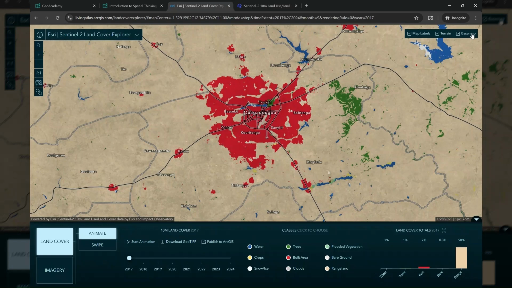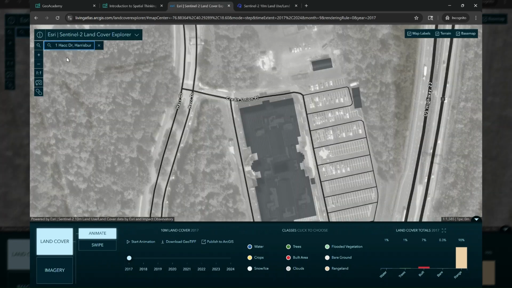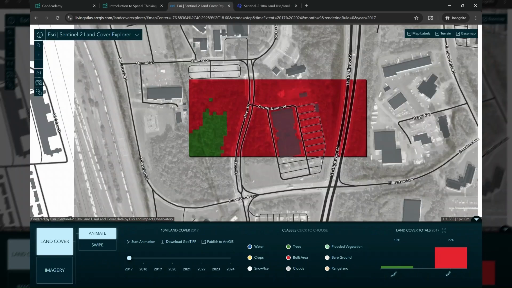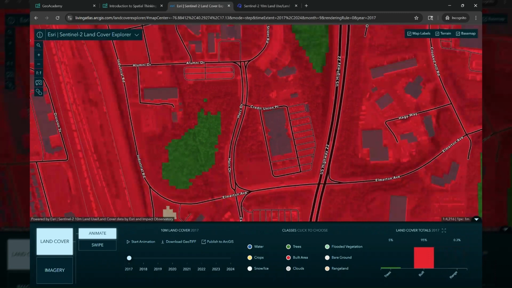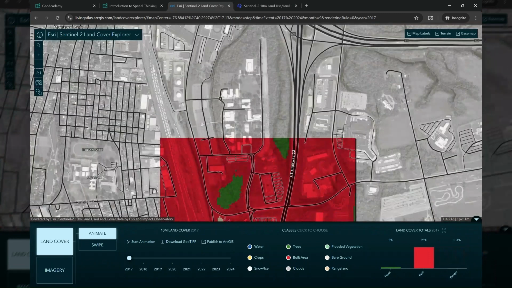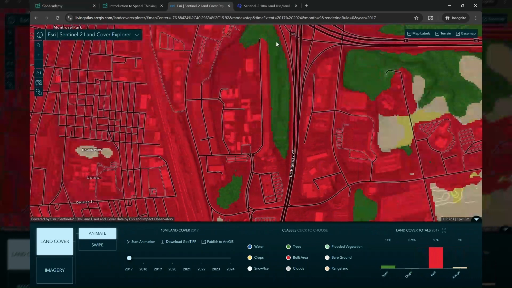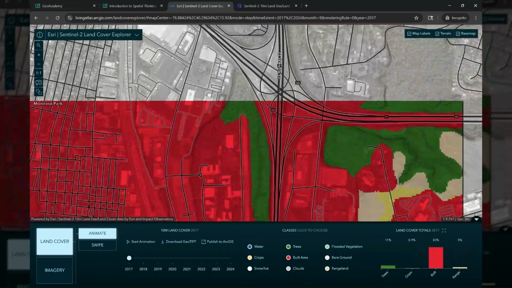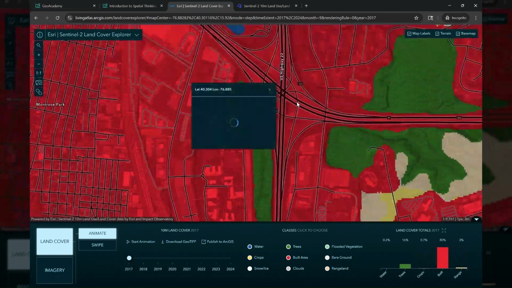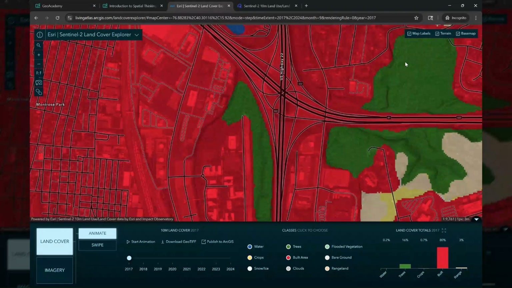So here we're zoomed into a particular place on Earth. But let's say that I want to go to a location that's a little bit more familiar to me. I'm going to use, again, my institution's address and come in here to Harrisburg, Pennsylvania, where we can see where our campus is located. And right by our campus, we have what's called Wildwood Park, which is a system of trails and a nature center and things like that. And then you can see the intersection of I-81 and 322 here.